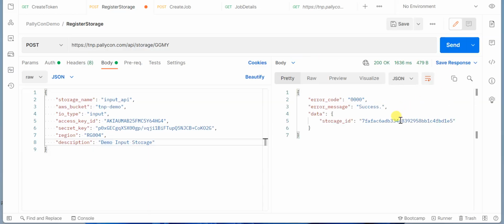If the storage registration is successful, then a storage ID is returned, or a relevant error message is returned.